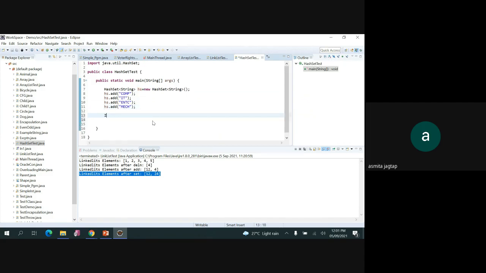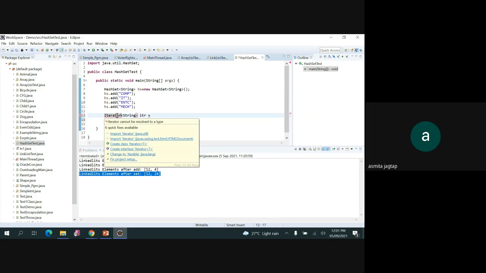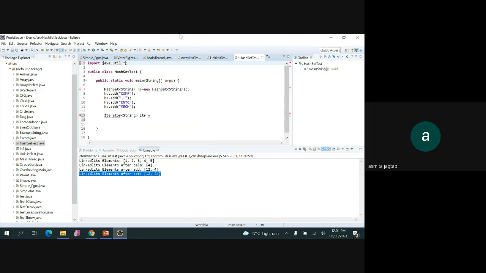Iterator is again one class, so we will create an iterator of string type. Iterator of string type, itr, with object creation using the new keyword. Sorry, hs dot iterator. So we want to pass this object here. It is giving me an error because we have not imported it. It is present in java.util. If I import with dot star directly, it will not give me the error, because everything is present inside util.